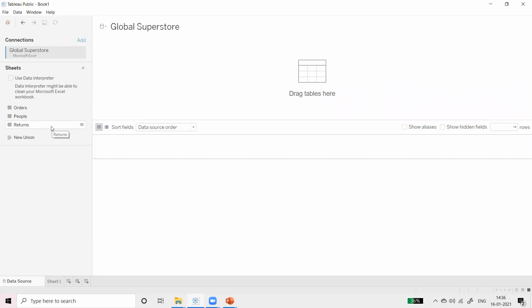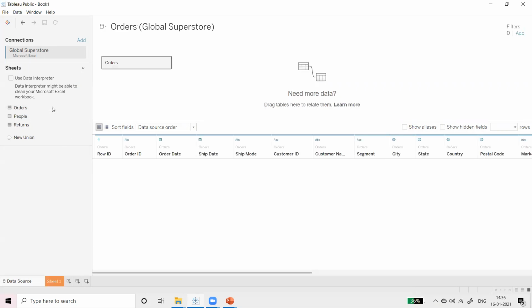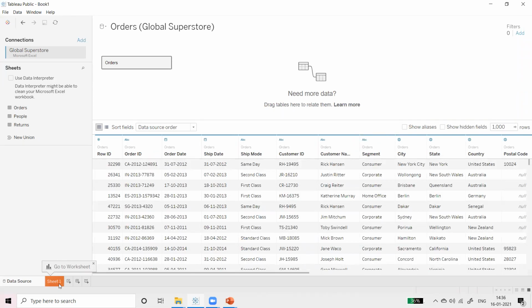Now from here, in your data set or your Excel file, there are different sheets. So you can just select the sheet that you want to use. Here I want to use Orders, and thus I'm using that. Now that's enough for now. So I can just move to creating a worksheet. I'll create it on Sheet 1 here.